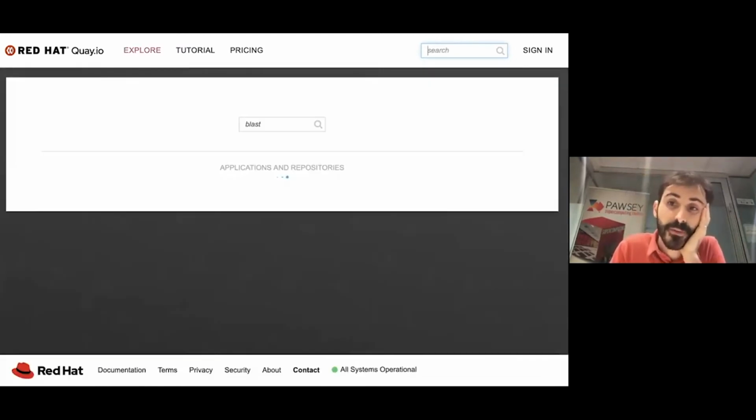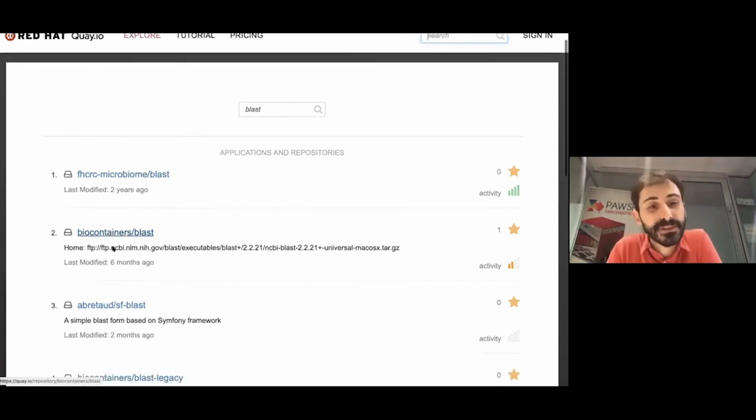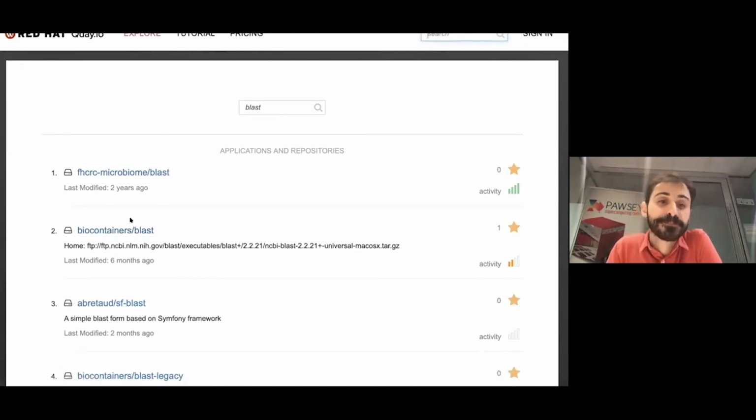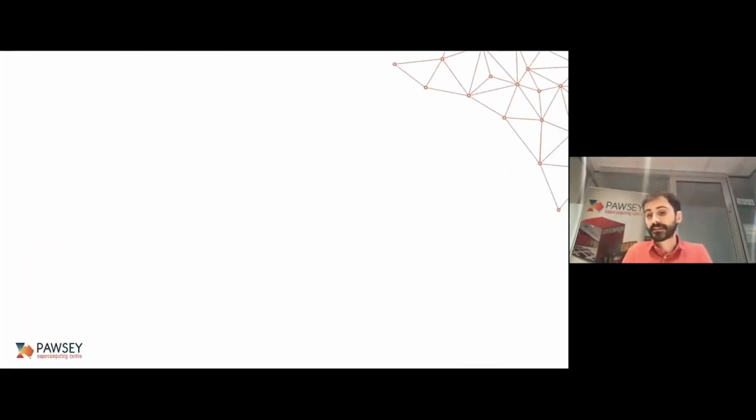So say if you're looking for BLAST, high chances are you will find it in Quay.io as built and made available by the Biocontainers project. And it is, say, item number 2 in the search list. So basically, I think there are literally several thousands of bioinformatics tools available in Quay.io. So that's your first destination every time you want to use containerized bioinformatics applications. So that being said, I'm just stopping for a couple of minutes in case there are any questions on this first part of this webinar today.